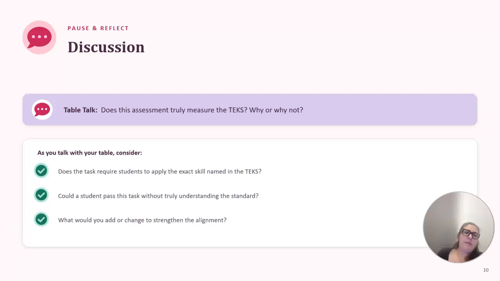As you talk with your table, consider: does this task require your students to apply that exact skill naming the TEKS? Could a student pass this task without truly understanding the standards? And what will you add or change to strengthen the alignment?